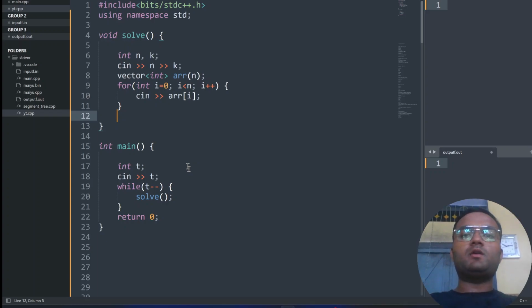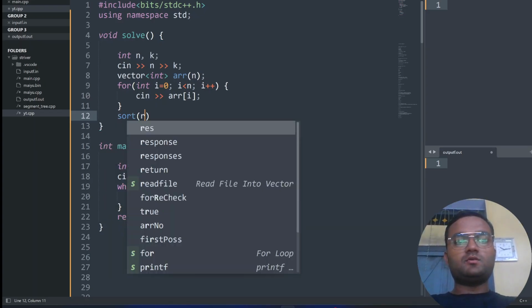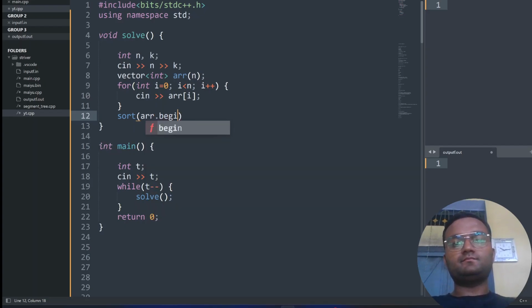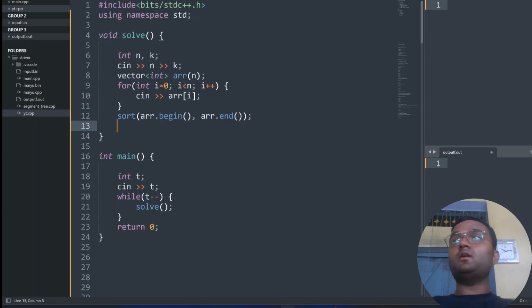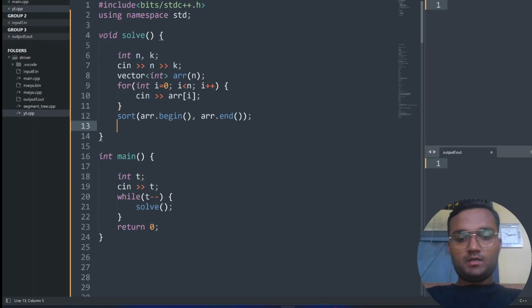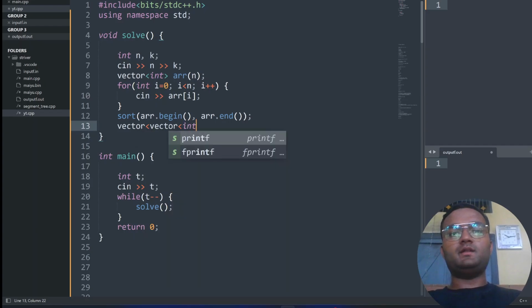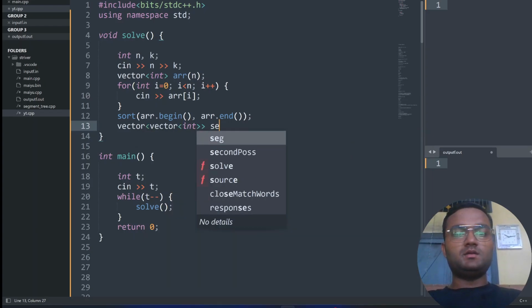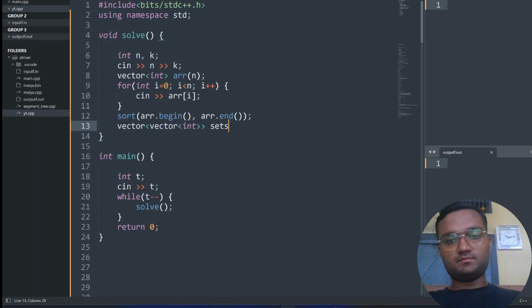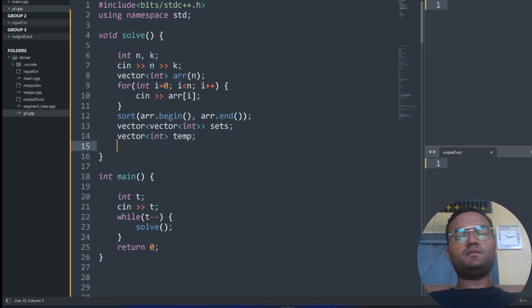Now we have been given an array, and what is our first move? Our first move is to sort the array, to make the sets that can be visited anyhow at once in one game. Okay, so we have sorted the array. Now we can make a vector of vectors of integers to store these sets, and we can take a temporary vector to store them.